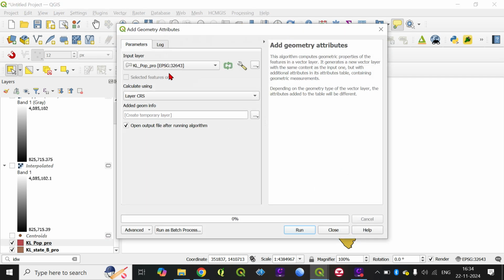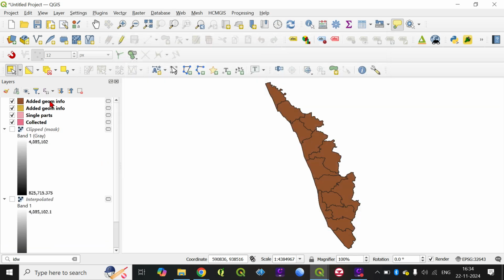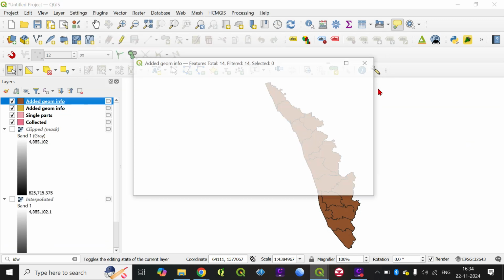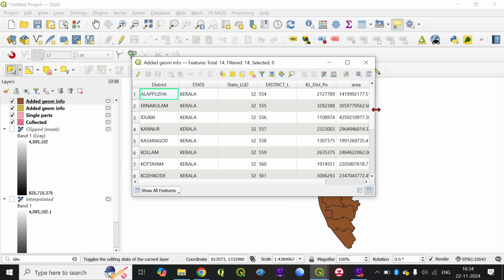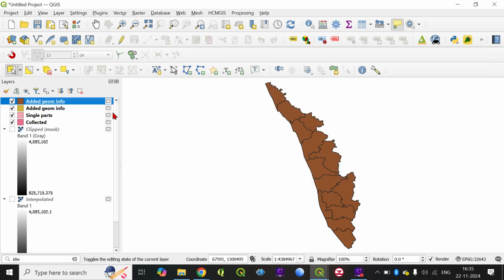Add geometry attributes. I'm using Kerala population pro, that is this file, and calculate using layer CRS. Layer CRS जो है हमारा already projected है. Click on run and close. It will be creating another layer, added geometry information, and then you check the attribute table. You would see that it has added the area and the perimeter to all the districts. So these were three of them.